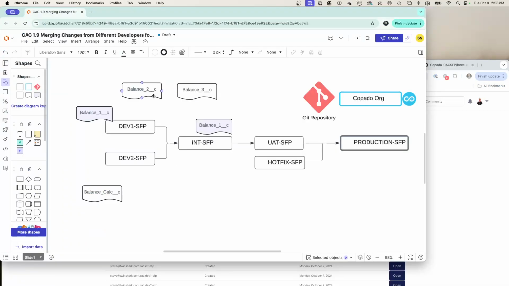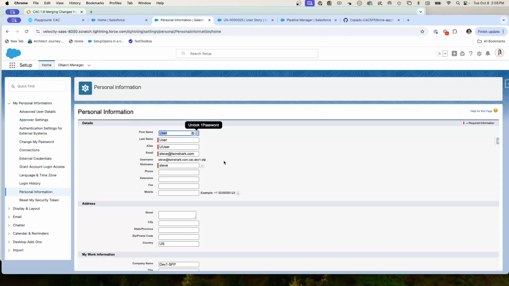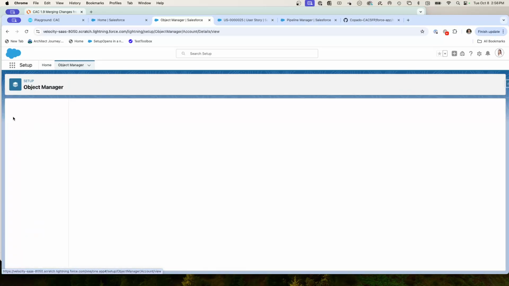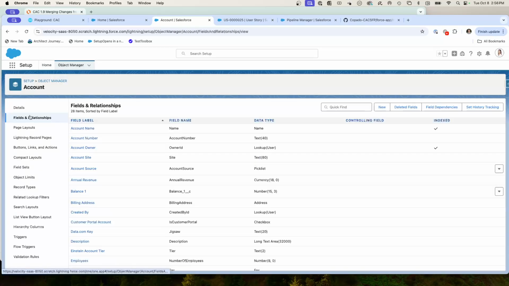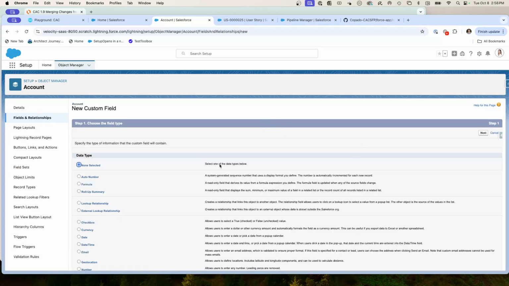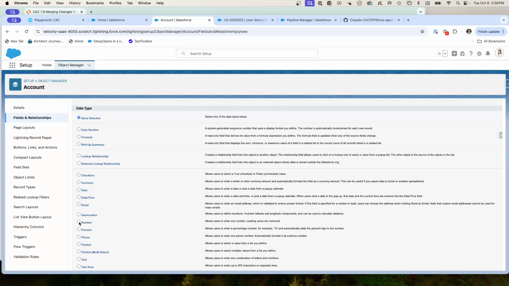Now what we're going to do is create a balance 2 with its own user story, a balance 3 with its own user story. I'll knock those out really quick, and then we're going to deploy those together and get them into int. So here I am. You'll see that I'm in the dev 1 environment. What we can do is go back to object manager, go to account, go to fields, and we saw the balance 1. We're going to go ahead and create a new field for numeric.